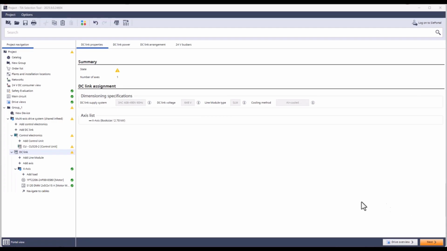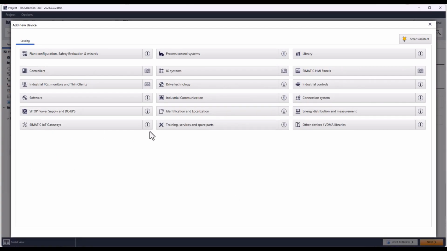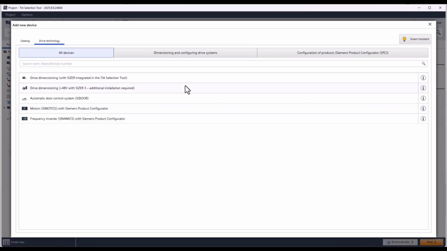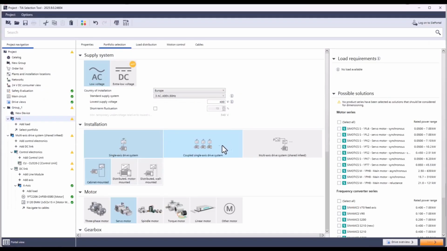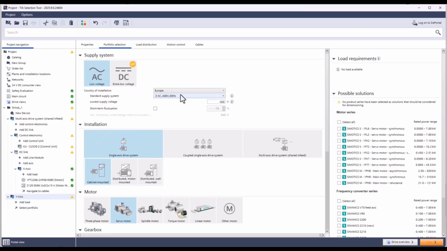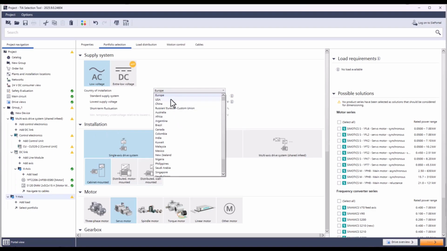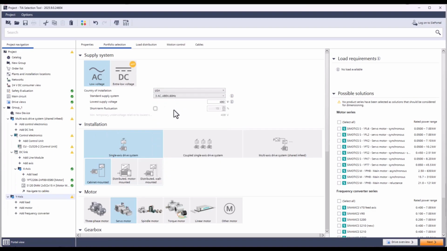First, click on New Device within the Group 1 folder. Click Drive Technology, then Drive Dimensioning with Sizer integrated in the TIA selection tool. Rename the newly created folder to Y-axis. Change the country of installation to USA and add a short-term fluctuation of 15%. Choose Multi-Axis Drive System Shared in Feed as the installation method.